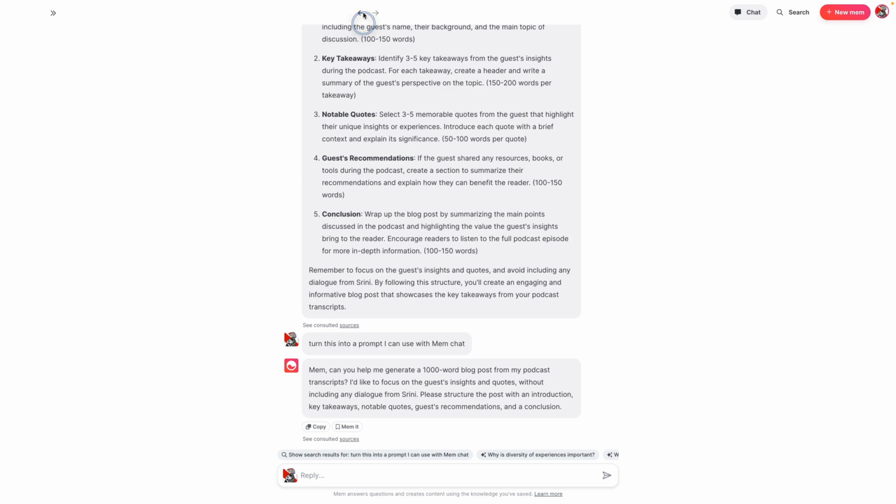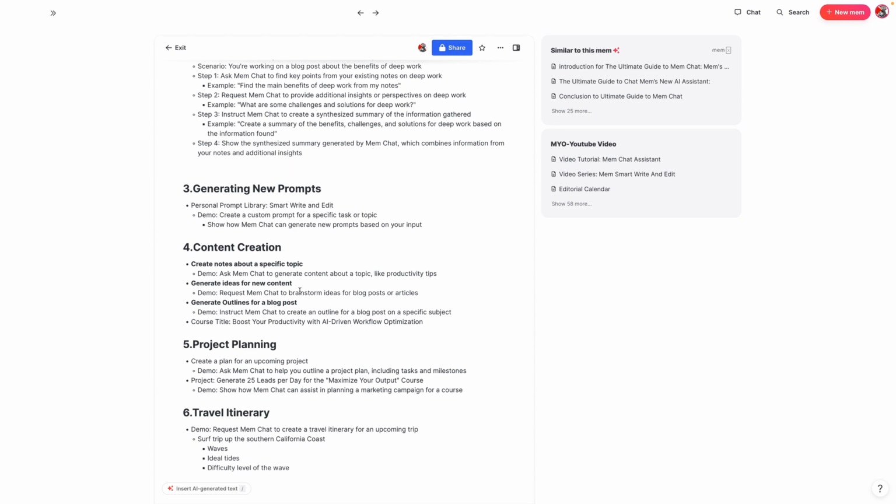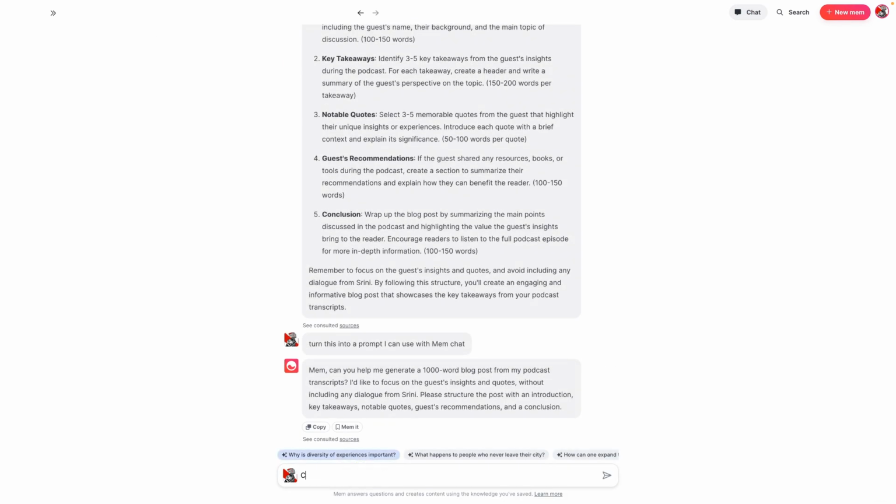Now let's go back to the outline and look at a couple of other examples. And this is actually one of my favorite things to do that I started doing recently, which is creating notes about a specific topic. So what I'm going to do is go here and say, create a note about the role of risk in making decisions, using notes about decision making and risk.